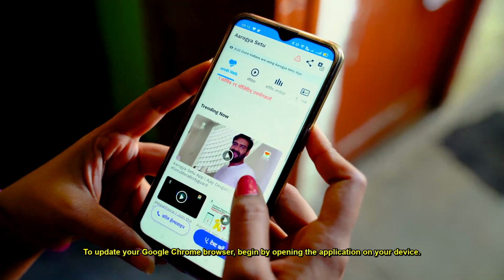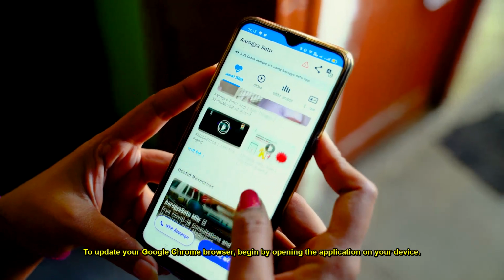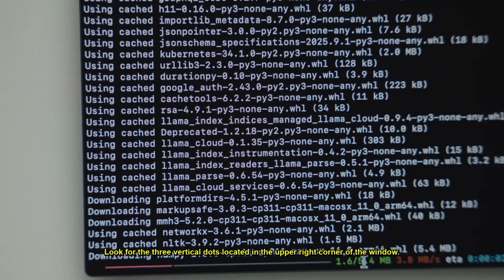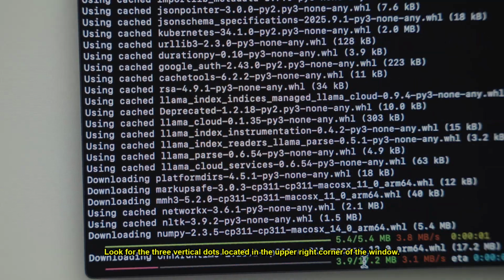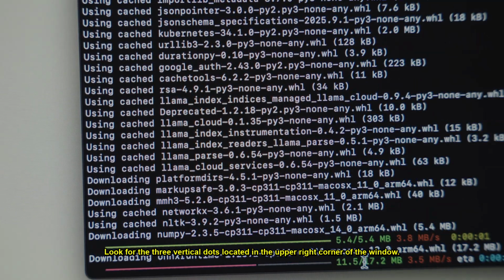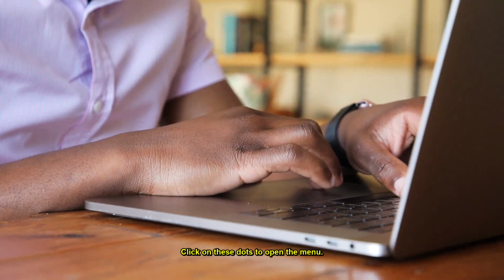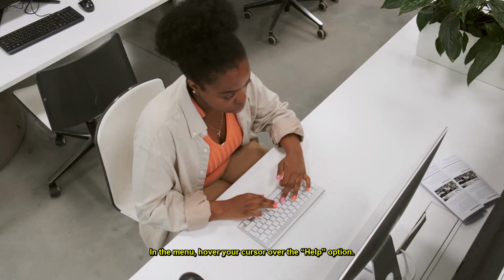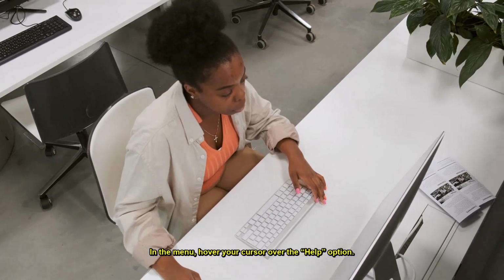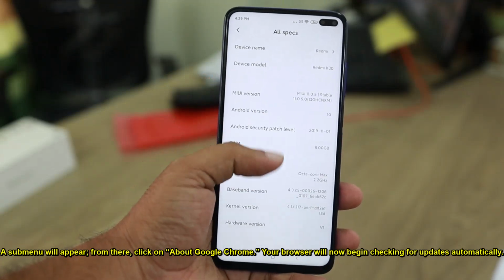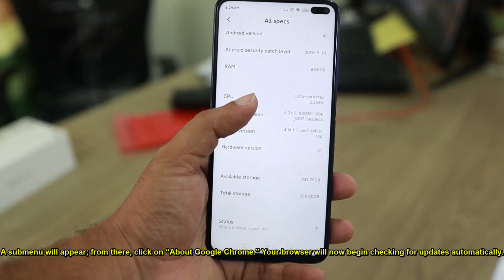To update your Google Chrome browser, begin by opening the application on your device. Look for the three vertical dots located in the upper right corner of the window. Click on these dots to open the menu. In the menu, hover your cursor over the Help option. A submenu will appear. From there, click on About Google Chrome.